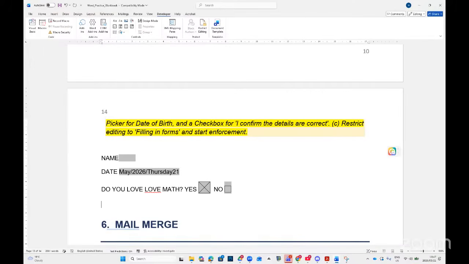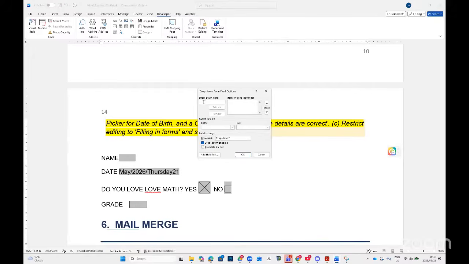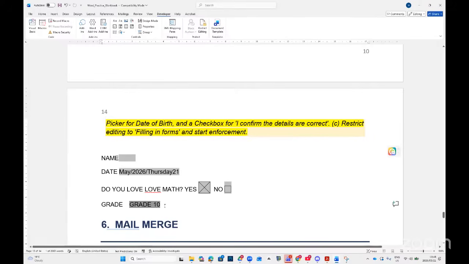And then, of course, also drop down, like that's the grade. Grade, we use drop down for the options. Maybe grade 10, you press enter. Grade 11, grade 12, and then maybe the drop down name, you put a name there. Right.